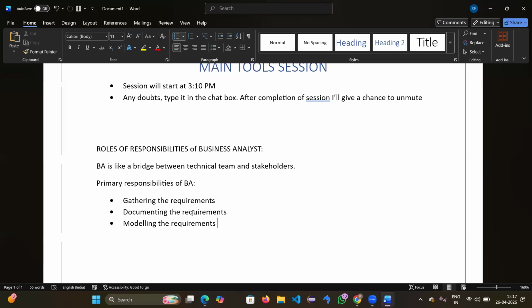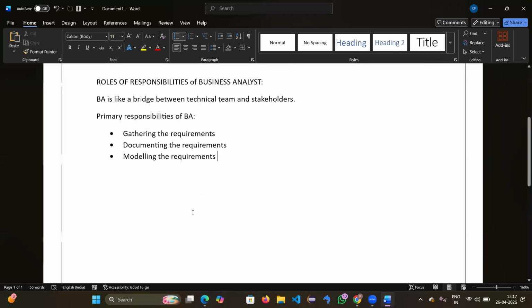Modeling. The next one is modeling. Modeling the requirements in the sense that whatever requirements you have gathered should be modeled in the form of UML diagrams or prototypes, wireframes, etc., so that the development team can know what things are to be done in this project.